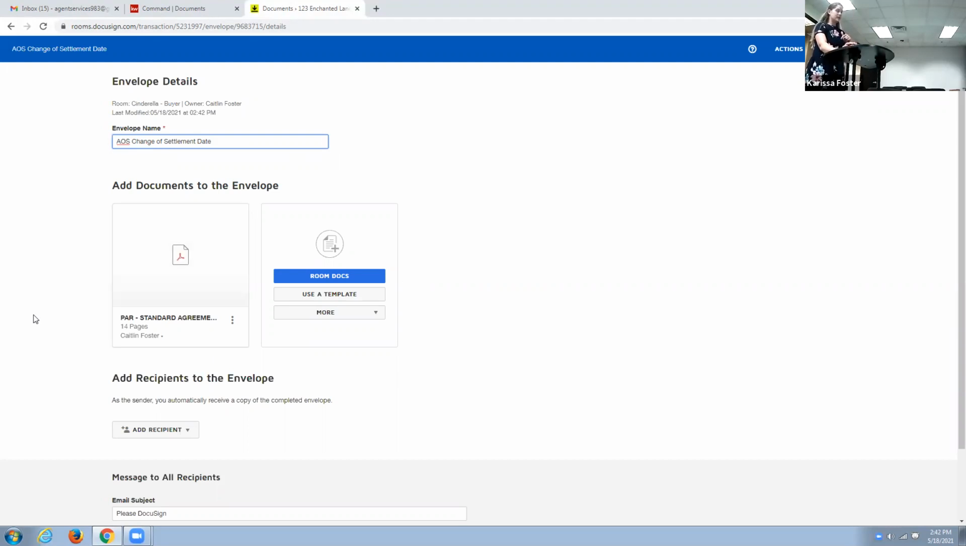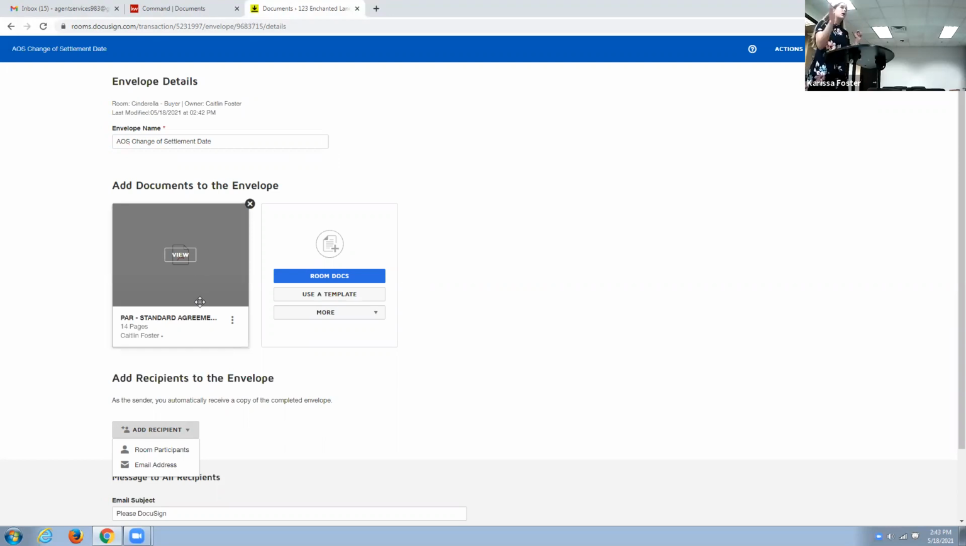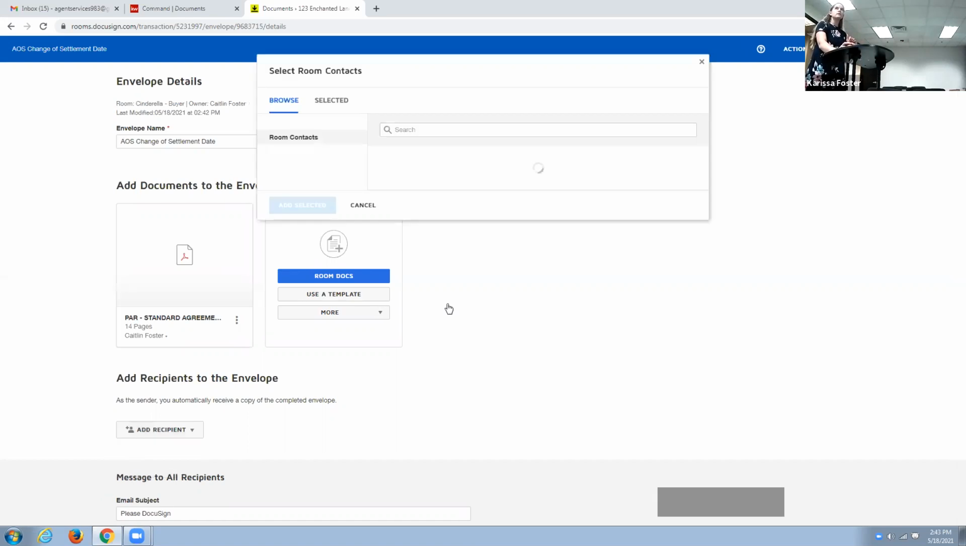Now here's where that example is going to come in handy, where I said when you hit add recipient, anytime you get pre-tag roles, pick it, but when you don't, what do you pick? This is an example. When the only thing in your envelope is a PDF, you're not going to get an option for pre-tag roles because they're not there. Choose room participants. Room participants is going to make it a little bit shorter for you to do what you need to. So we're going to choose room participants.